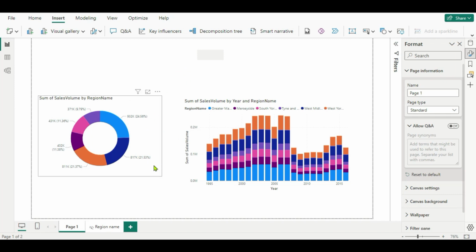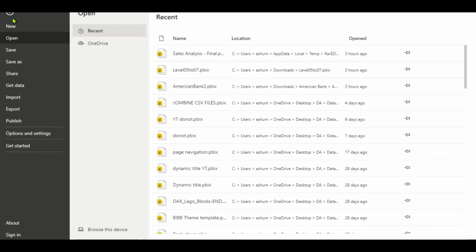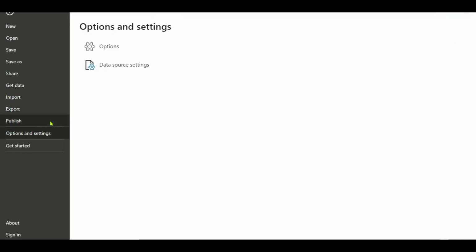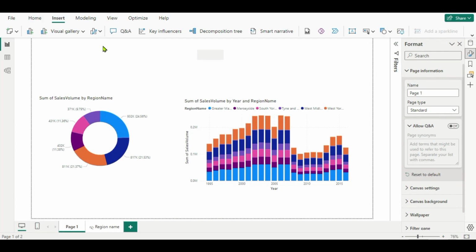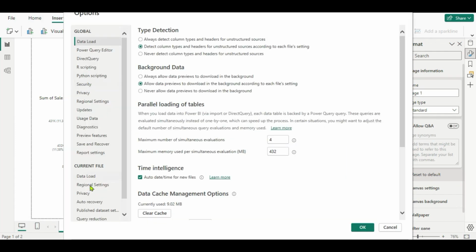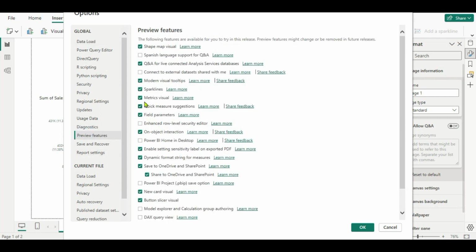Okay, so for enabling this feature, you have to go to the file here. Okay, go to options and settings. Here in the options, here in the preview feature, you have to check this modern visual tooltip. So it should be checked. If it is not checked in your Power BI desktop, then you have to check this. Just close your desktop and reopen it.